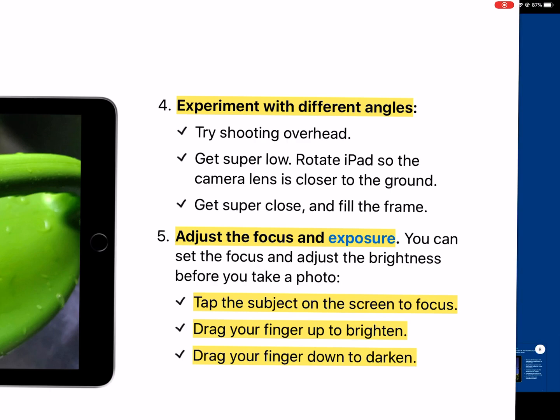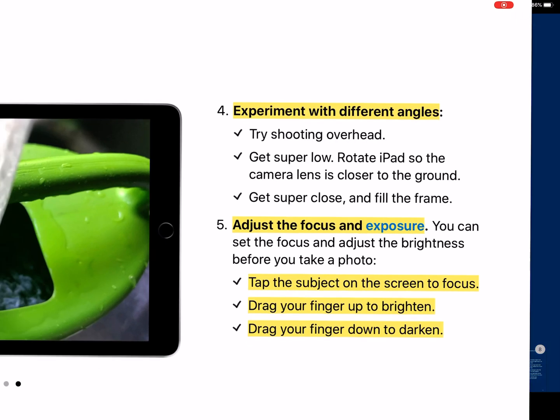The other thing you can do is adjust the exposure on your camera. So to set the focus and the exposure, what you can do on an iPhone or an iPad is you can tap on the subject to bring it into focus, and you can drag your finger up and down to lighten or darken the image.